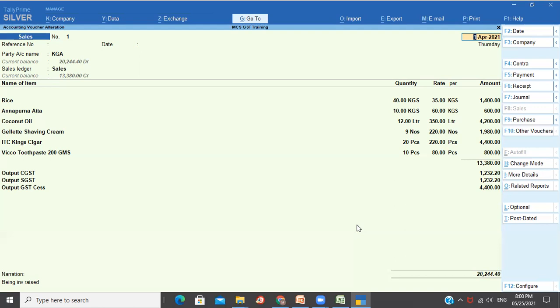Because Mahesh is doing it, he knows which ledger to select. He went and selected the tax ledgers. But when other persons are doing it, it's a little difficult. How could we simplify this for the users?